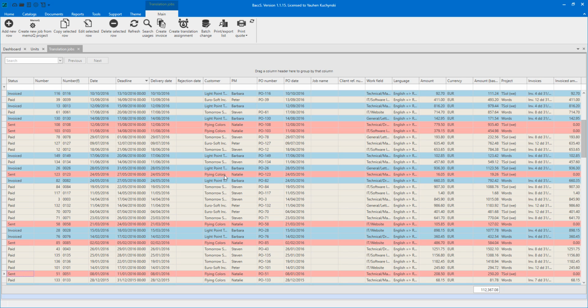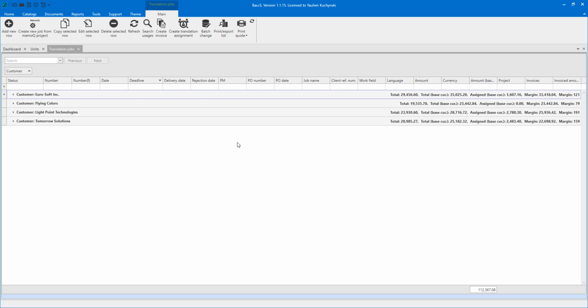The next feature I wanted to talk about is grouping. Such lists as the job list already have an area for column grouping. To create a new group, just drag a column name to this area and release the mouse button. When done, you will immediately get the necessary groups.